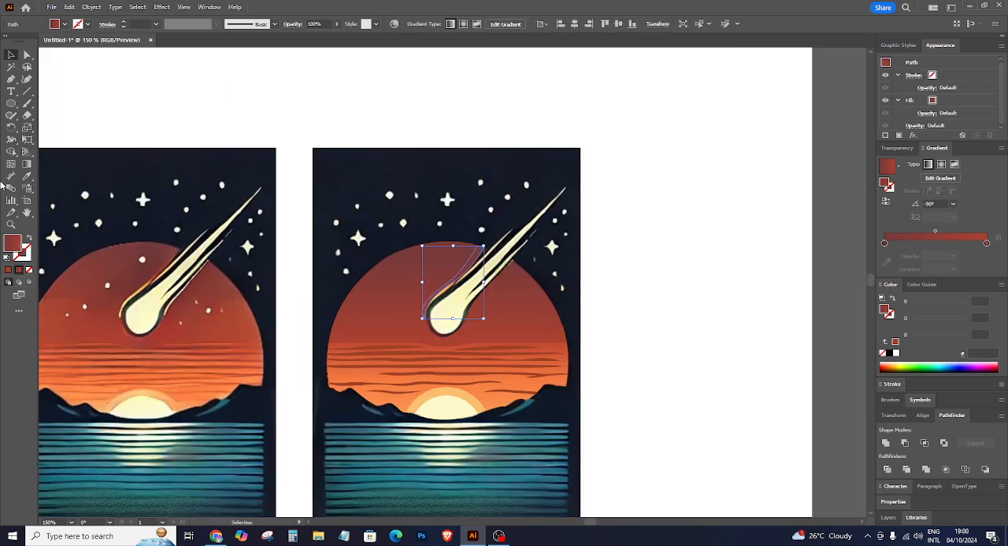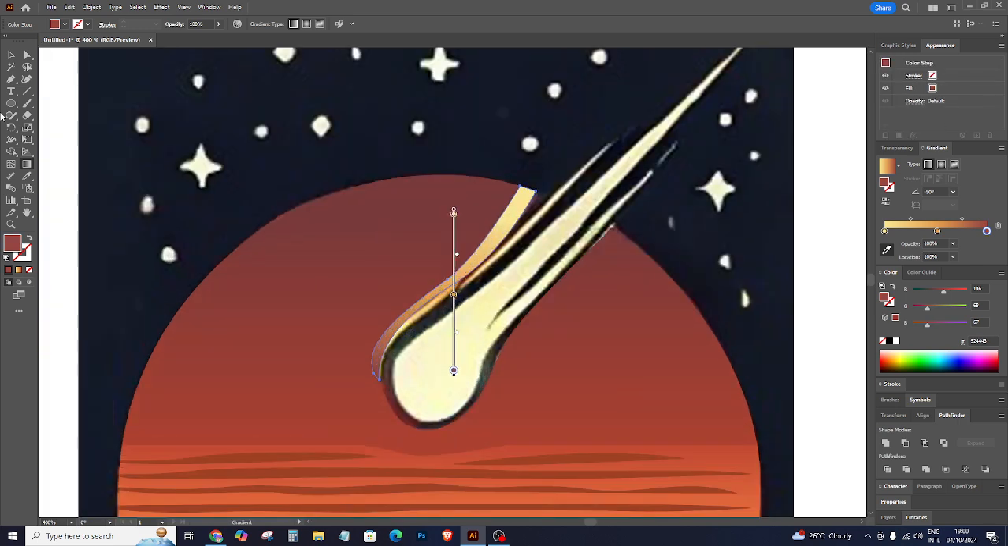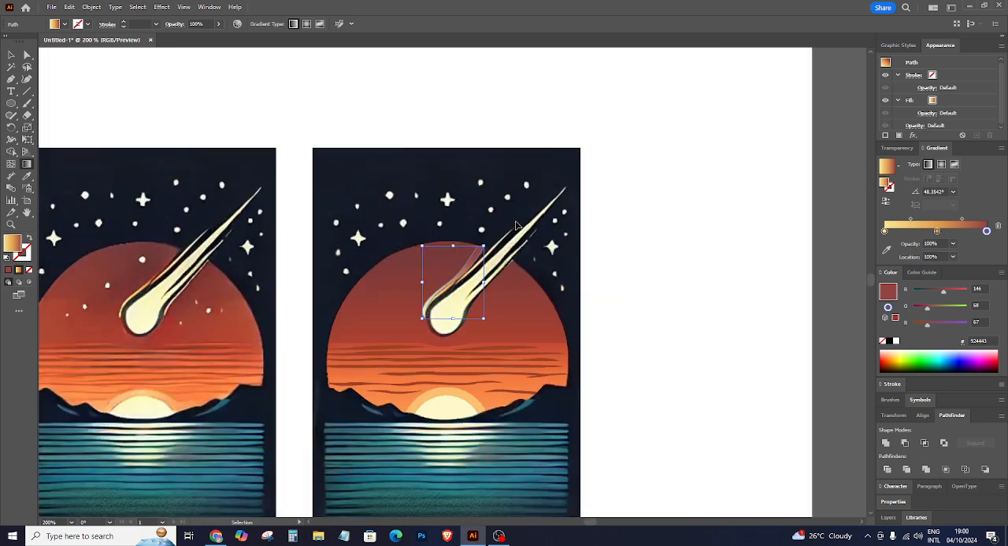Again, we are using the gradient tool, and we will click on the point, and we'll use the eyedropper tool, the color picker tool from here, and the gradient. And we have almost done it. So we will click on the color picker tool again, and now we will use the gradient tool and adjust the color.